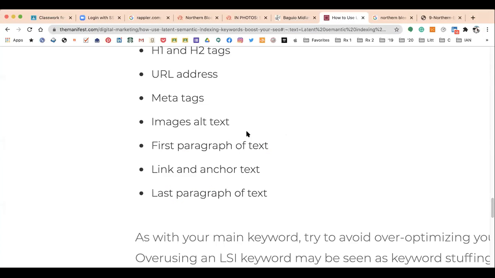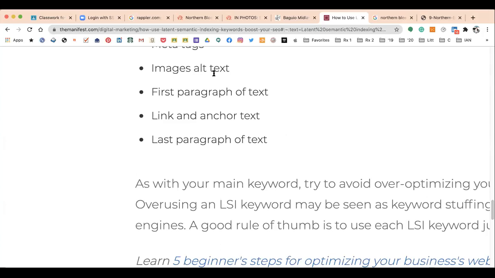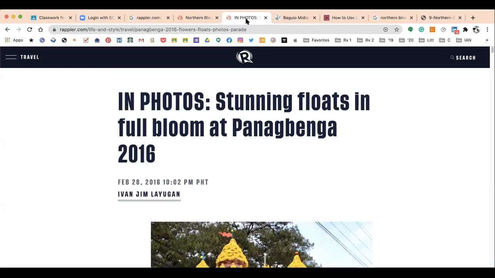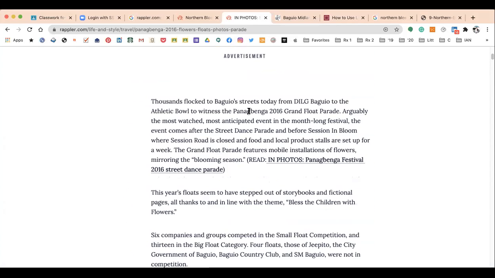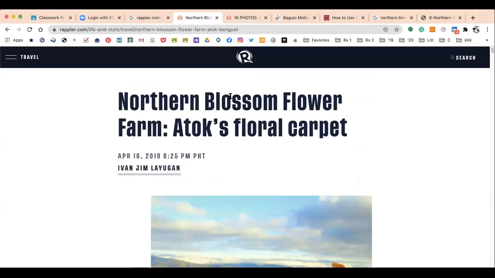So after that, you have to have meta tags, images, alt text. First paragraph of text is very important. In journalism, we call this your lead, LEAD or LEDE. So it must contain, again, LSI, the most basic information about the article. The word Baguio must be there, Panagbenga Grand Float Parade must be there, Session Road must be there, all of the keywords that you think will be usable.